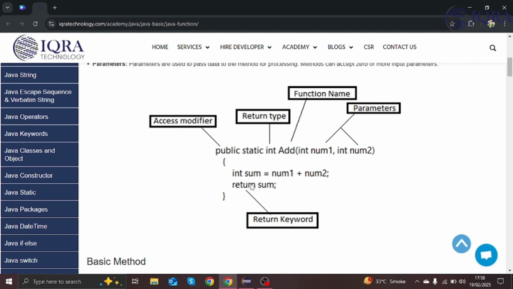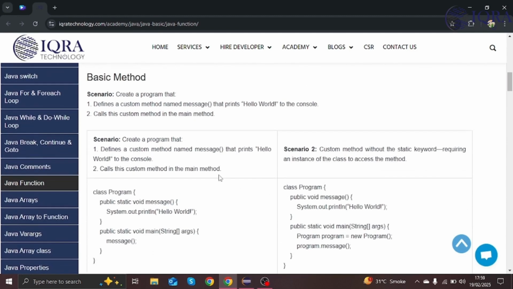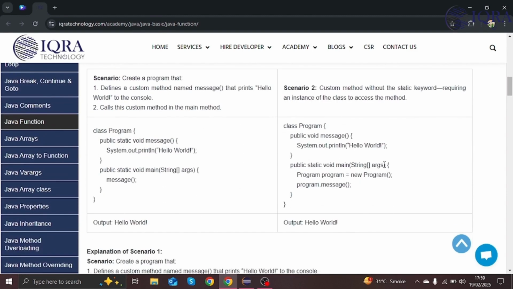If you want a return type here, then you have to define the data type, and return will not print the output, but it will return it to the system. If you want to print this, we use System.out.println, which is our printing statement. Did you understand? Then here we have an example of using a method. Here we have used static, and here we haven't used the static method. You have learned static above, and if you use static, you can directly call the method. If you don't use static, you have to create an object, meaning an instance of that.